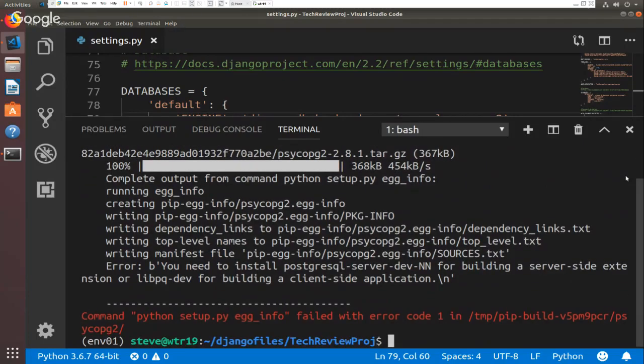Do you install that on the virtual environment or on the machine itself? You might need it in both.